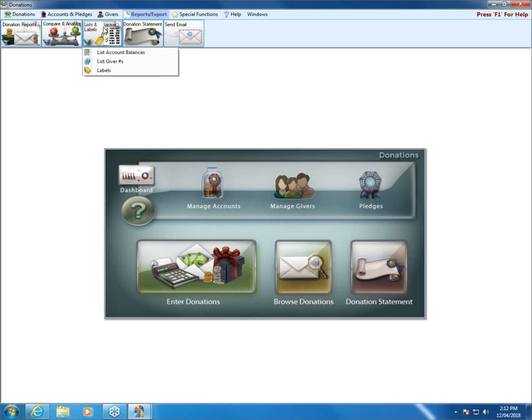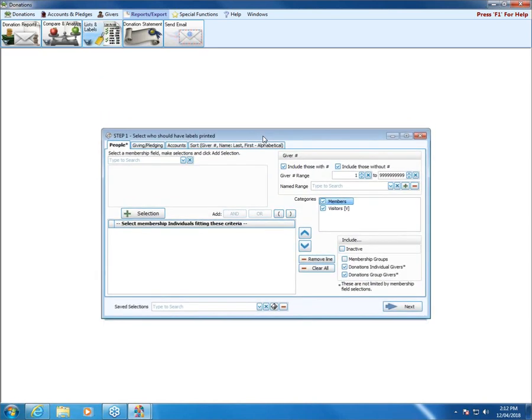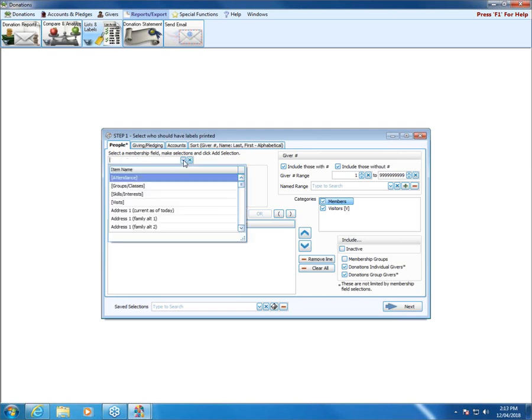Again, up at the top, we're going to List, Labels. Now we're choosing labels, and it's going to open up a step 1. If you're familiar with the membership module, this is the exact screen you're going to see when you run reports over in membership. So People tab is where you specify part of the criteria of who you're looking for. You can use the drop box to focus in on specific people.